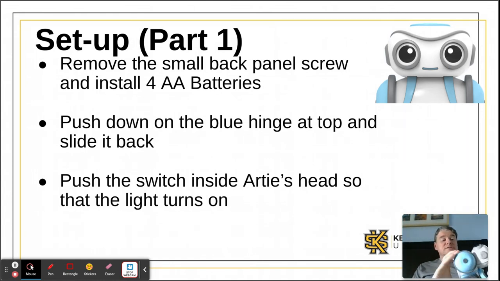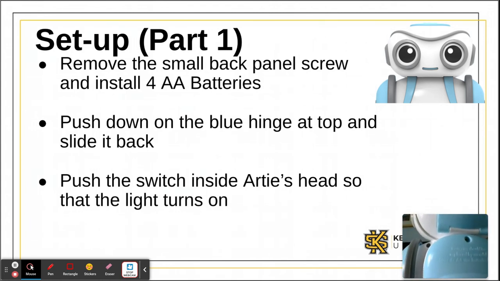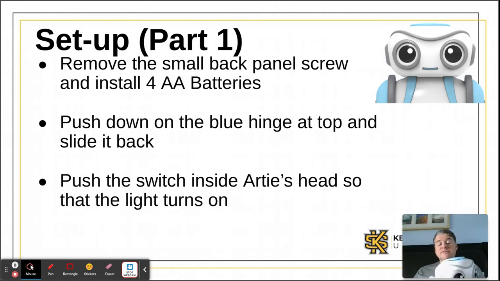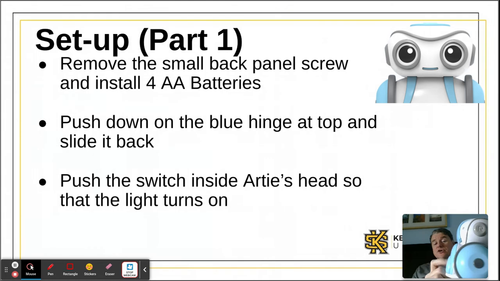The other thing is, Artie has a set of batteries. And that's done through his back panel. So right here on his back, you can see that there's a screw hole there. And when you pop that open, he takes 4 AA batteries inside of that little pouch on his back. So if you have a robot that's not turning on, it's most likely that your batteries are dead and you need to bring that to us so that we can take a look at it.